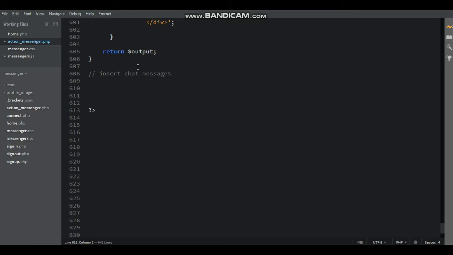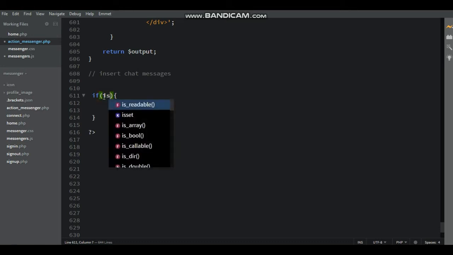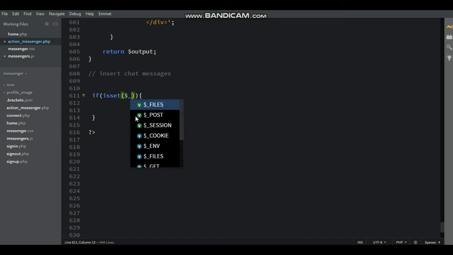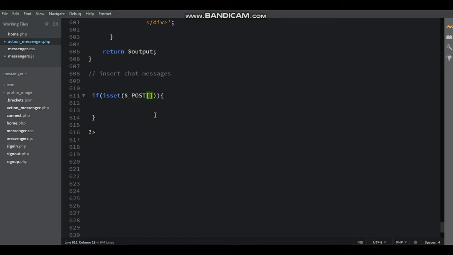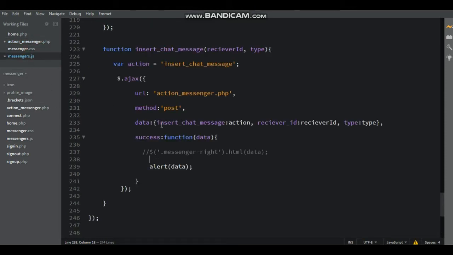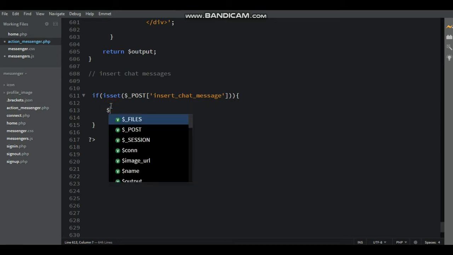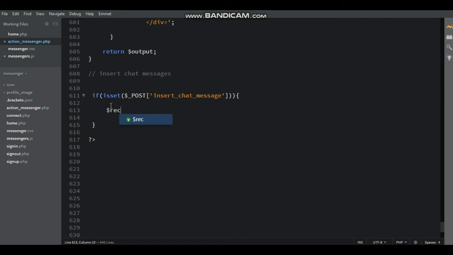Below that, write the if function, open and close with dollar bracket. Inside the bracket, that is isset, again inside the bracket dollar _POST, and then inside the square bracket, copy the insert chat messages and paste it inside the single quotes. Here that is sending the data insert chat messages, that is action, using post method.